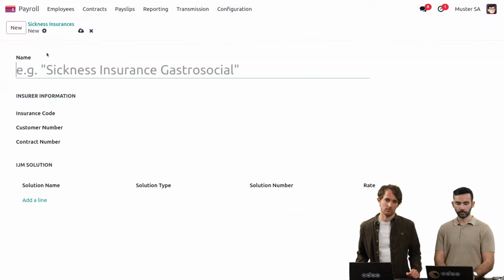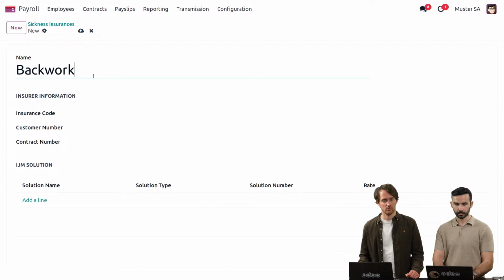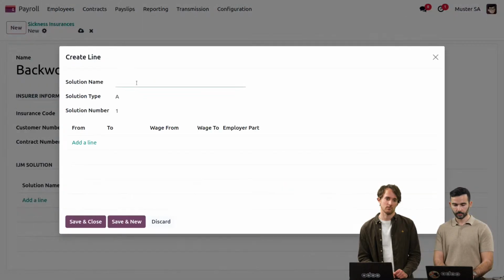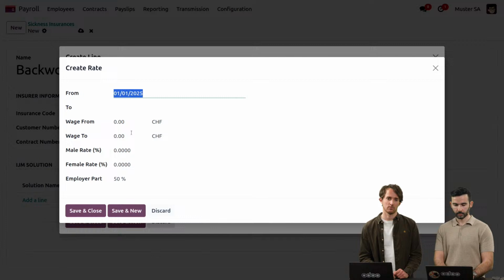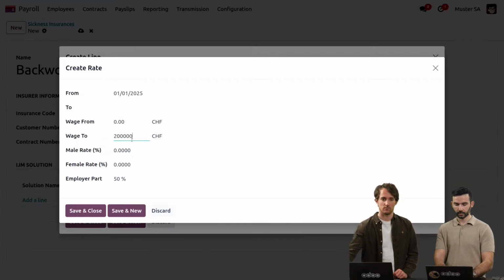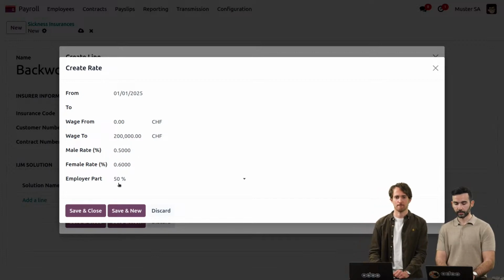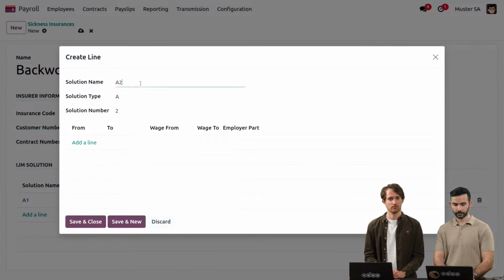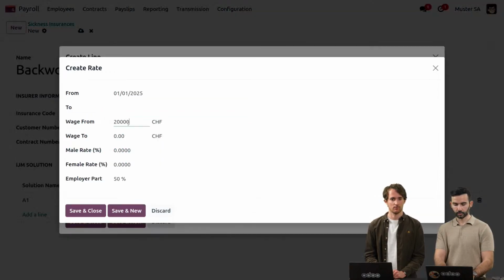And the EGM, or KTG in German, will be exactly the same. They are really analogous to each other. So we'll do A1, 0 to 200,000. Here, usually for the EGM, you might have some differences in the male and female rate. And here we'll go from 200,000 to 500,000.